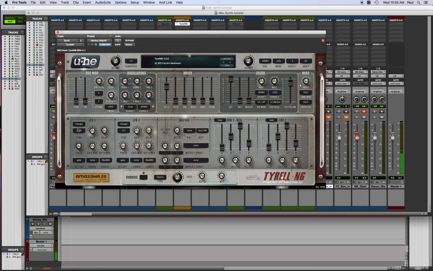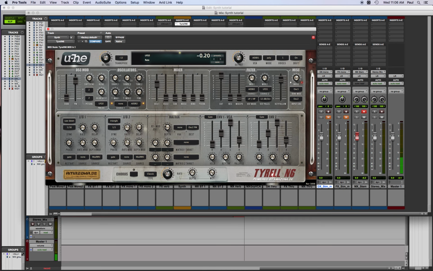Now we're going to go into LFO. So you can modulate different things with each of these two LFOs. Vibrato is going to control pitch with the oscillator. Pulse width. The LFO has a particular shape to it. You can have it sine, all of these different shapes. Random hold.